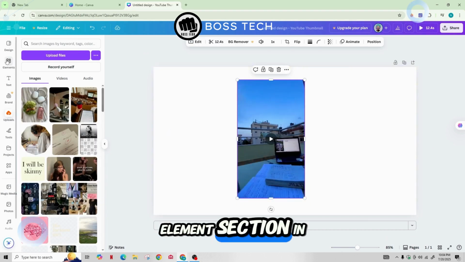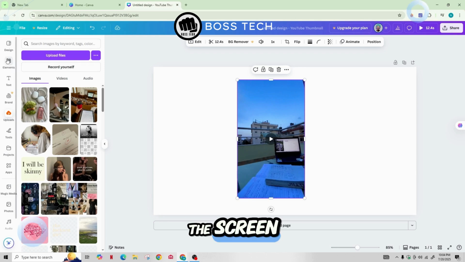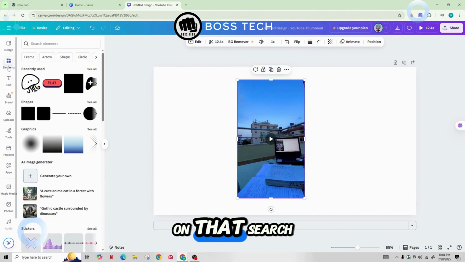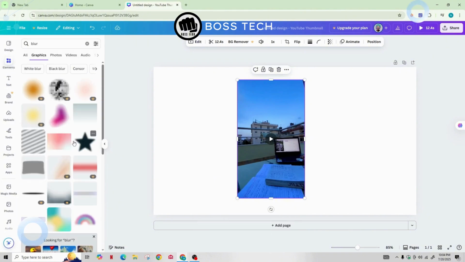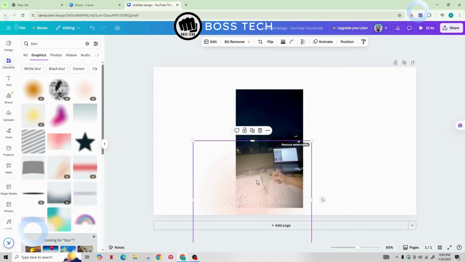Go to the Elements section on the left-hand side of the screen, between Design and Text. Once you tap on that, search for blur. Find the blur element in the graphics results that you'd like to use. Drag and drop the blur element onto your video.